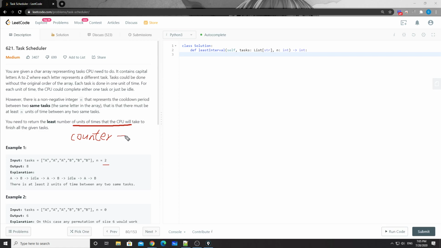We have a counter, so we count everything in the tasks. Basically, we count the tasks, and then the most count, in this case let's say it's 3. So the maximum task count in this case is 3. And we use this max count. From this max count, we can get the maximum idle time we need to be able to finish executing all the tasks.